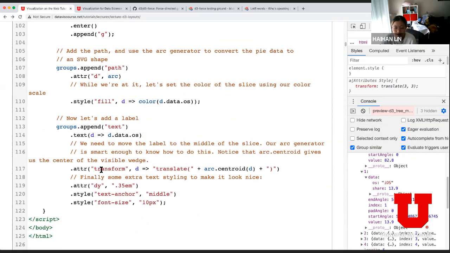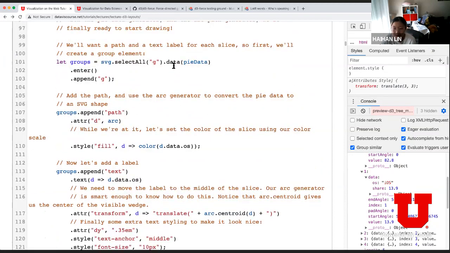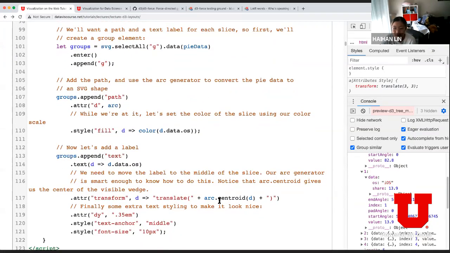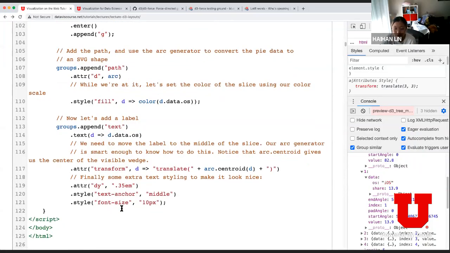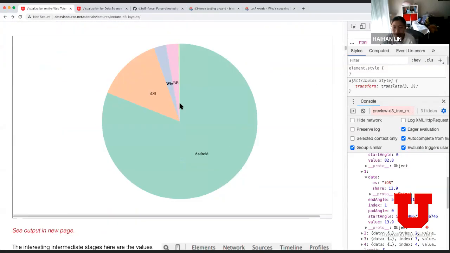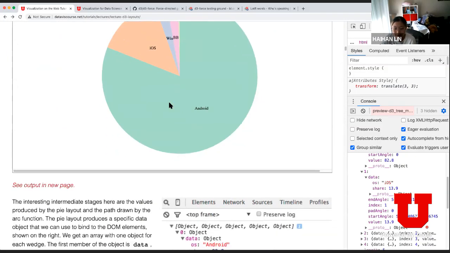And then you want to put it at the center, so we do a transform. In the transform, we're going to translate, and then we can use arc.centroid. This will give you the center for that particular input. This d is still the same data input from here. It will give you the translate information. And then we finally do something to make it right at the center. And this is what we get.